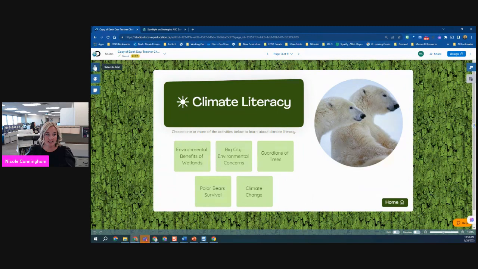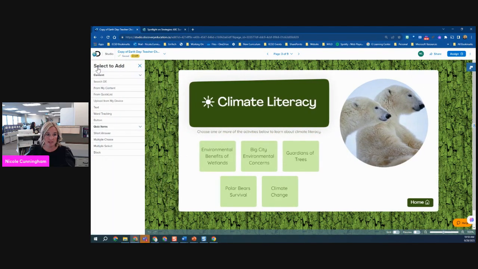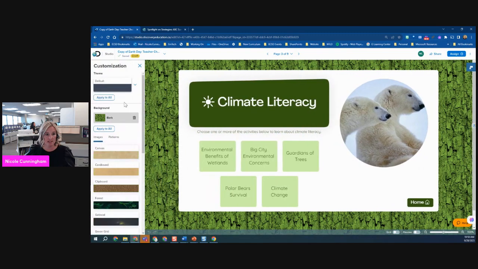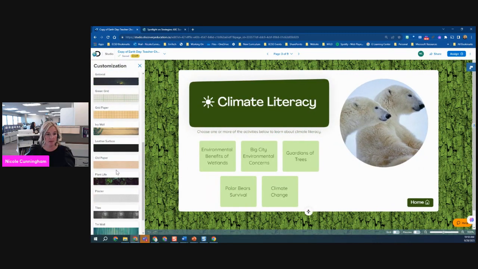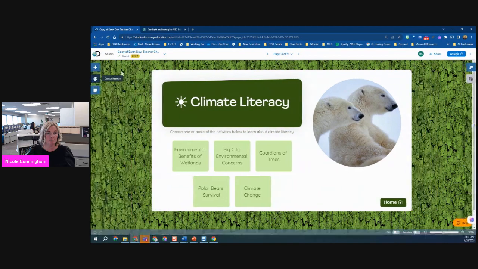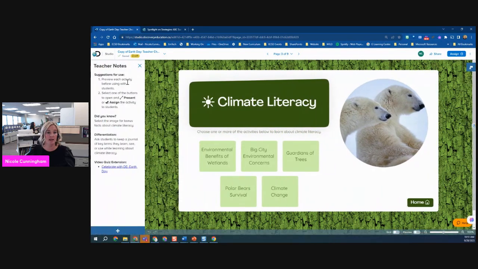But as soon as you see these things on the side, this means that you are in the edit zone. This is where you can add resources. This is where you can customize it with background colors and theme colors, so that's the green that's back here. And this is where you can add teacher notes. Now, for any of the templates, which I'll show you in a second, they do give you teacher notes to show you how to use them.